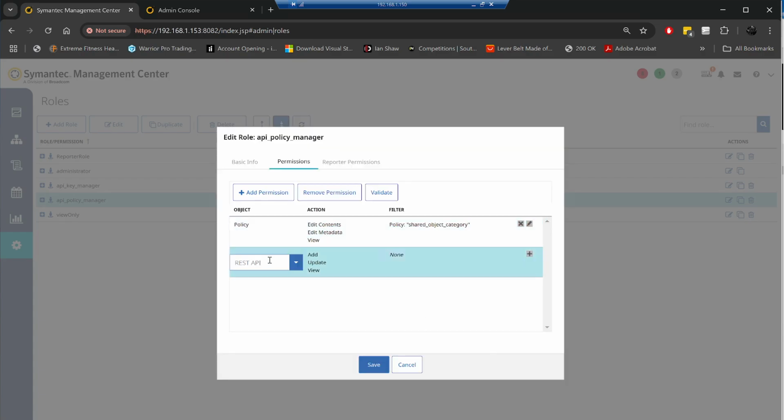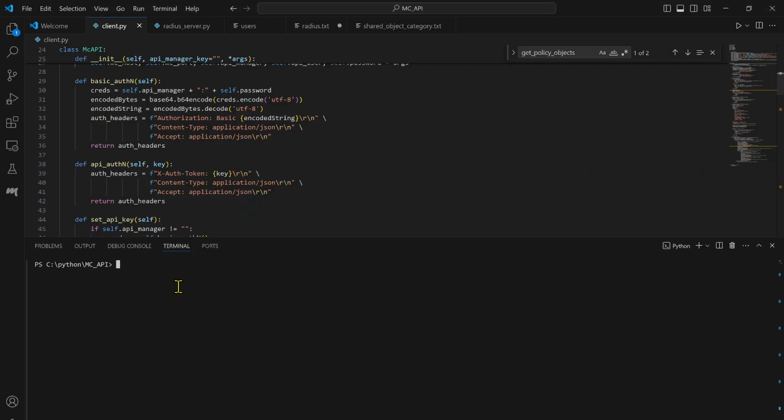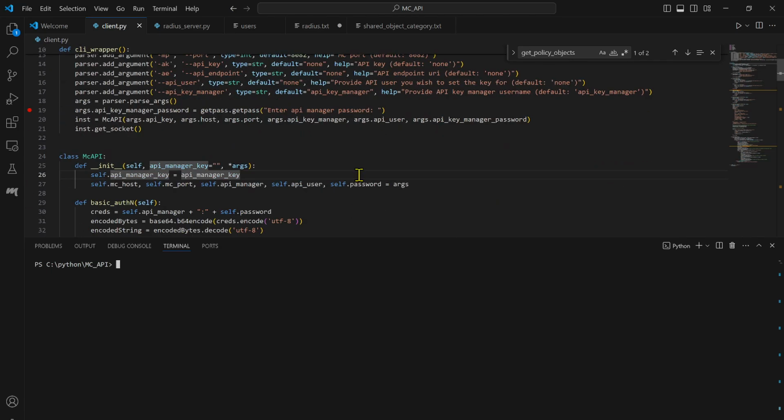And the other permission is for the REST API, again, to add, update, or view. And these three are tied to this object here. Okay, so let's now cancel this and let's jump into our API client. So this API client does four things. I'm going to run it and then explain it.